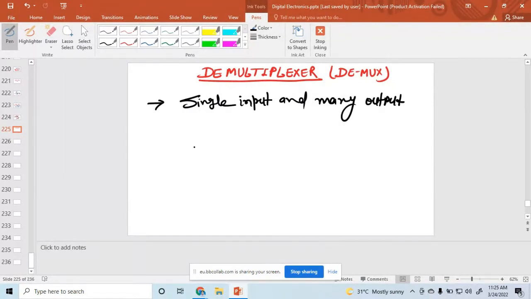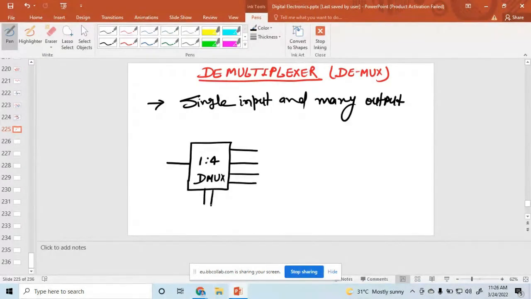So what is the block diagram? The block diagram is like this one. This one is a mux. Suppose this one is denoted as 1 is to 4 demux. That means one input and four output. And how many selection lines? Two selection lines.